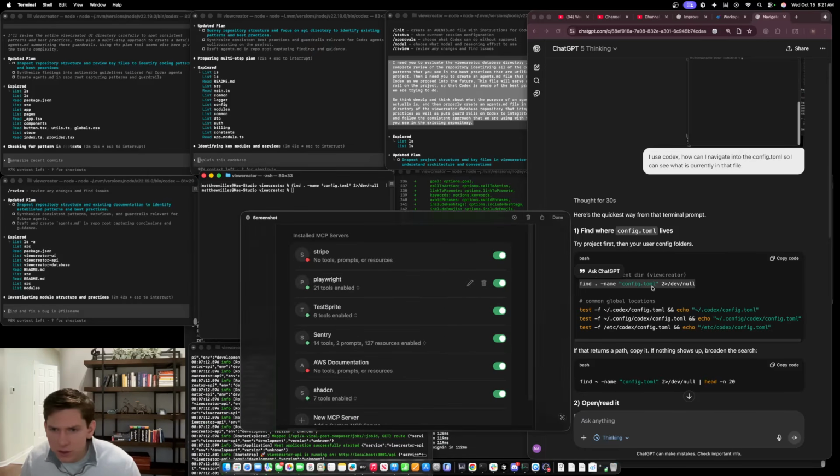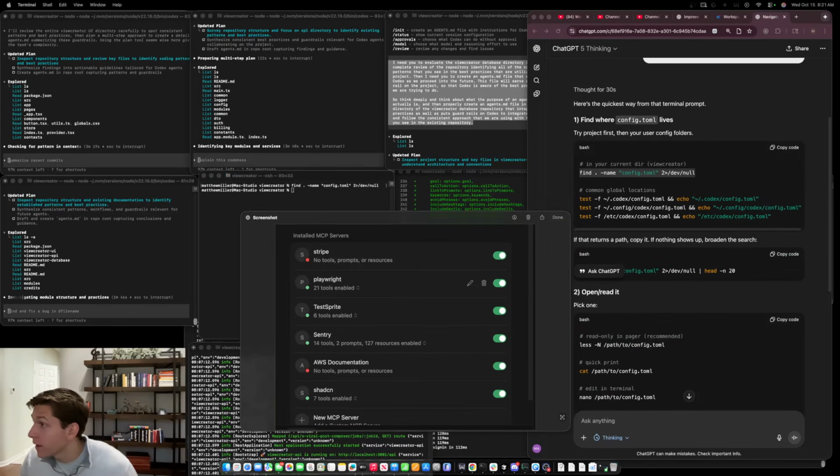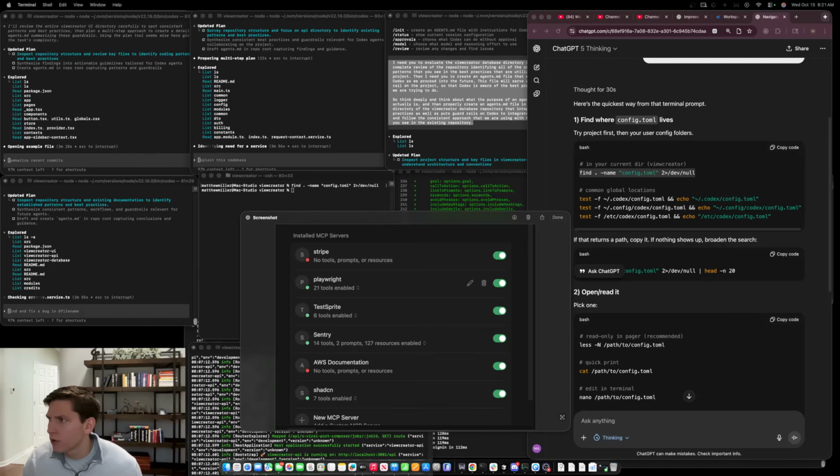All right. Nothing there. Let's just use Cursor so that we can actually find the TOML file real quick. Find the config.toml file that's associated with Codex on my computer. Okay.